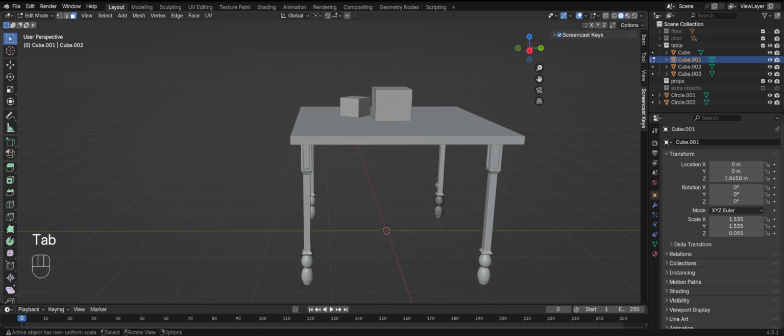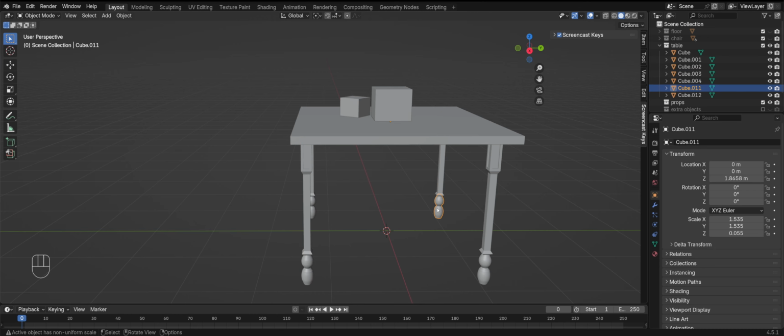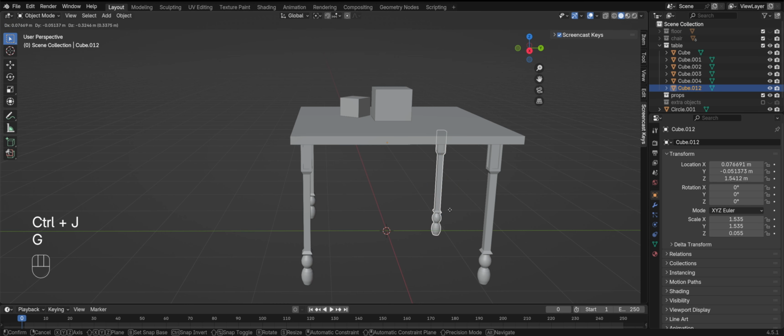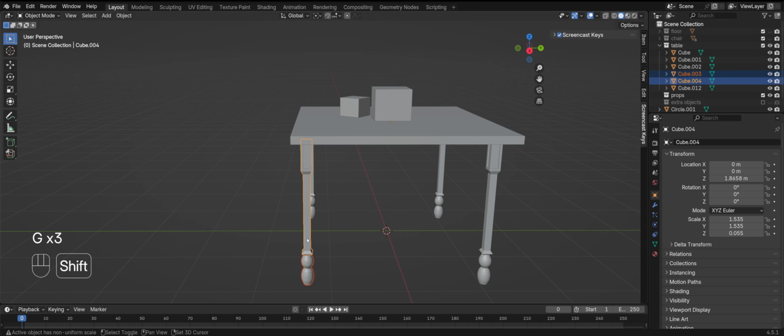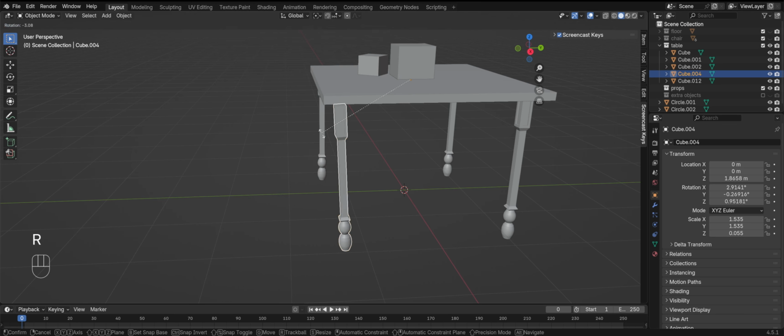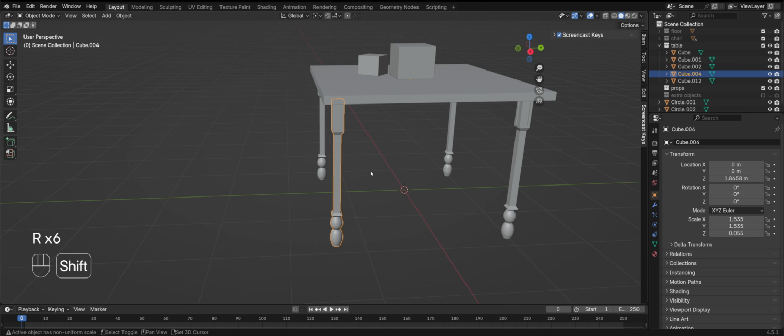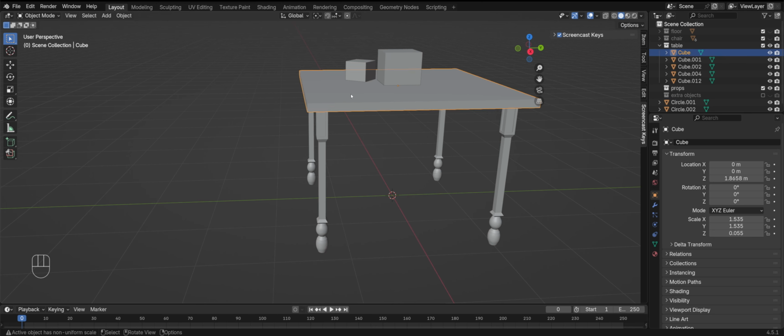To separate them again, Tab to go into edit mode, A to select everything, P to separate by loose parts. Now everything is all scattered, and if you wish to combine your objects again, select the objects you wish to combine, Ctrl-J, join them together. Now that's one. These are two separate objects. You select these, Ctrl-J. Have you noticed how these are pivoting differently? Remember when we joined our objects together, our inactive objects are inheriting the origin point location of our active object, and in this case it is the tabletop.